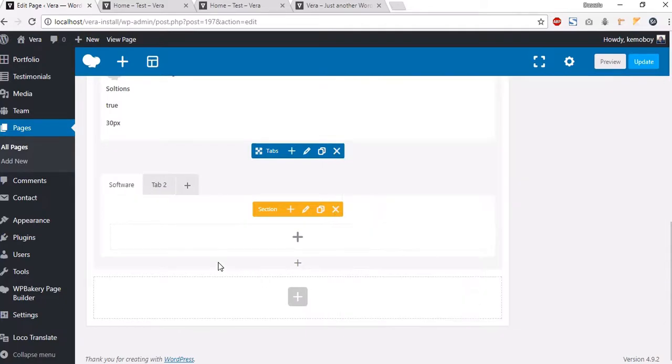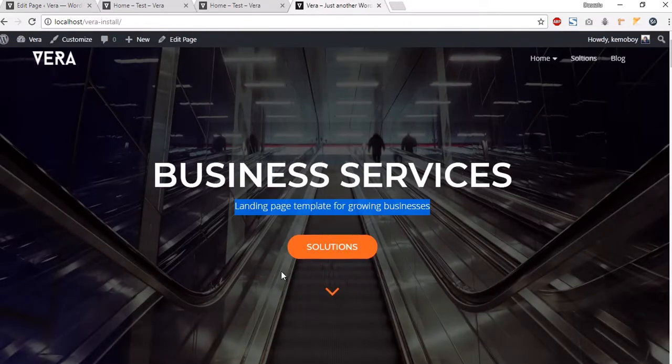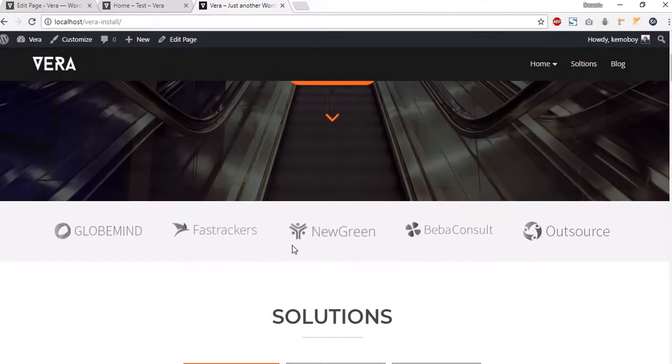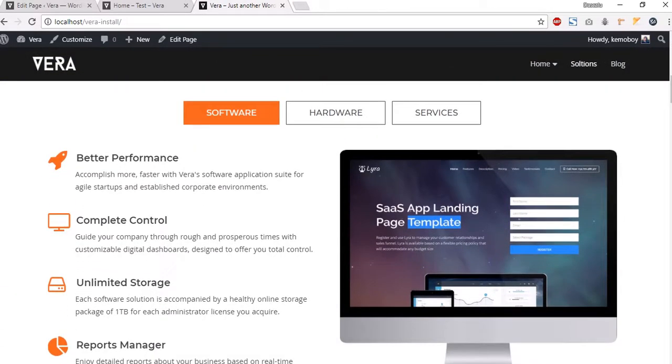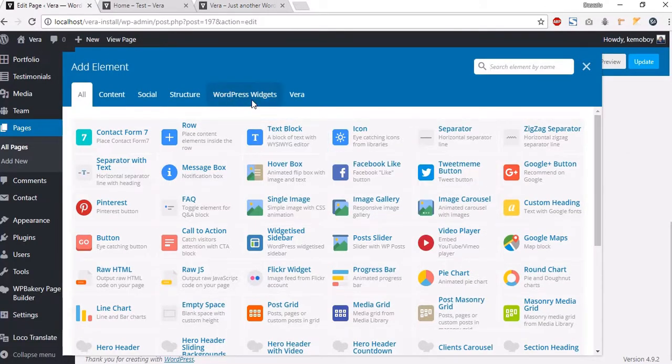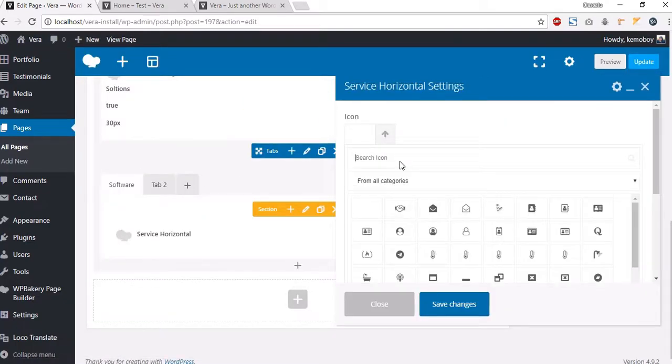So click Save Changes, and here the first thing you saw in the demo was these services and these monitors. So let's add those. First, let's add the services horizontal, choose an icon.